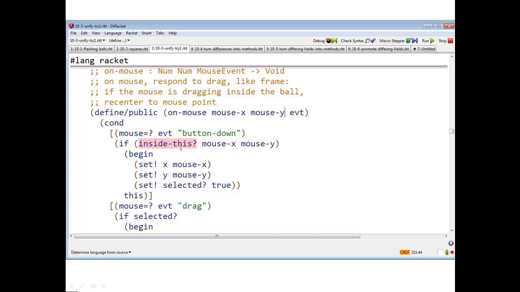So what are we going to have to do? What we're going to have to do is to take all those functions and turn them into methods so we can make them abstract methods.